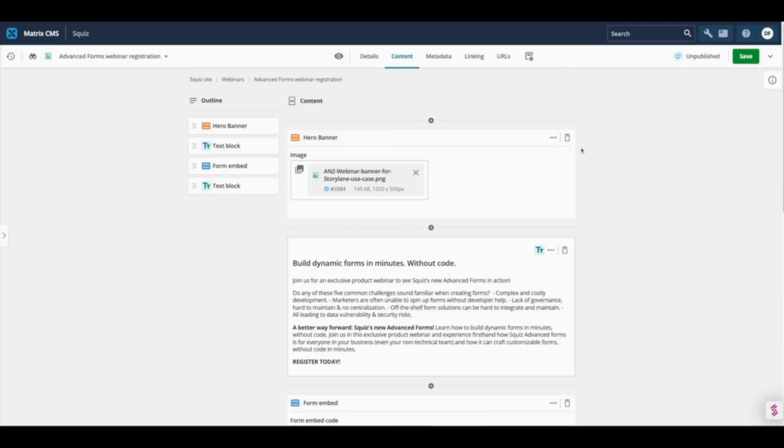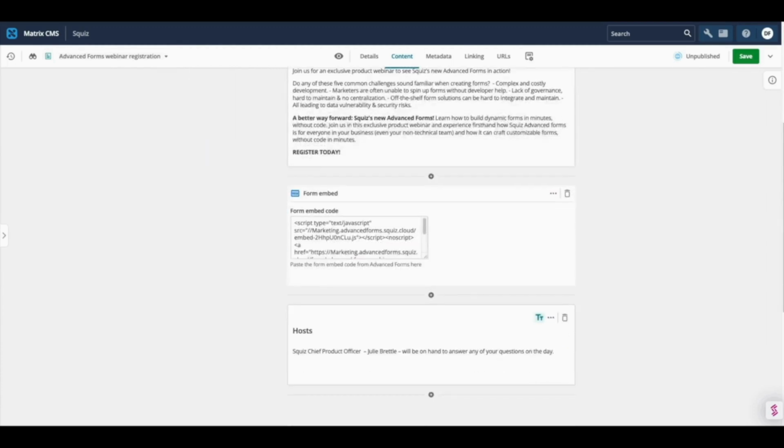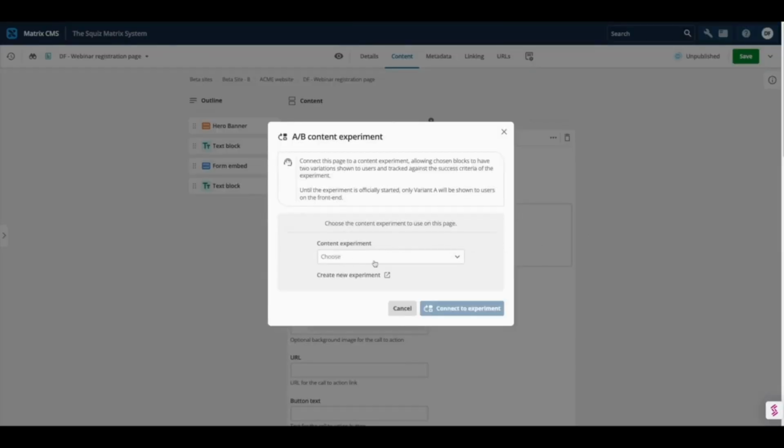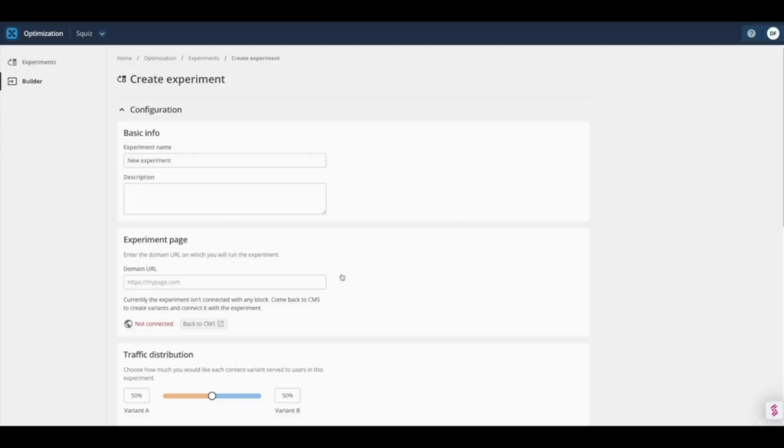To set up an A/B test, we need to go to the page builder of our registration page in Squiz Content Management. You can see here that we've embedded the form into our page as code. We want to test a different version of the form with a smaller number of form fields, so we need to set up an A/B test for this section. We have the option to choose from our previous experiences, but because it's our first time testing the number of form fields, I'll take you through how to create a new one.